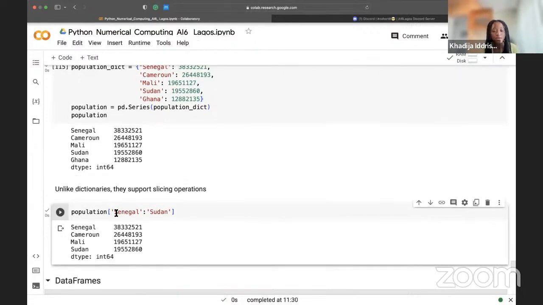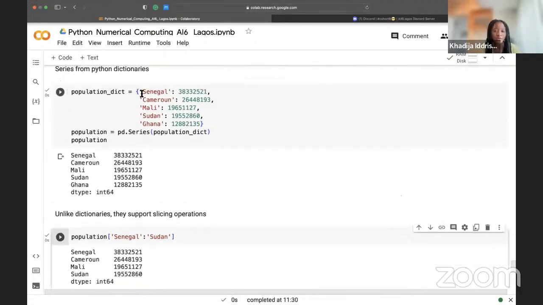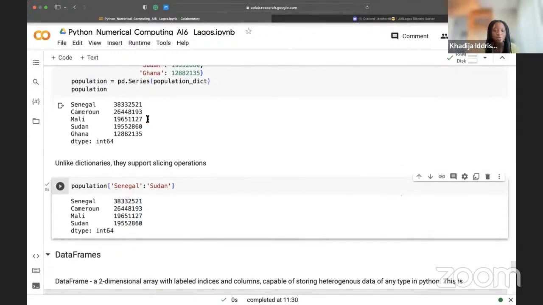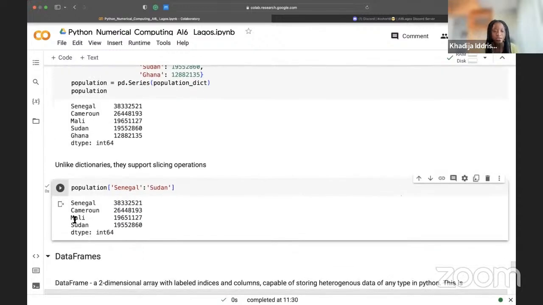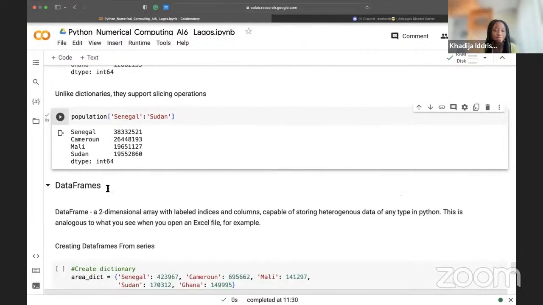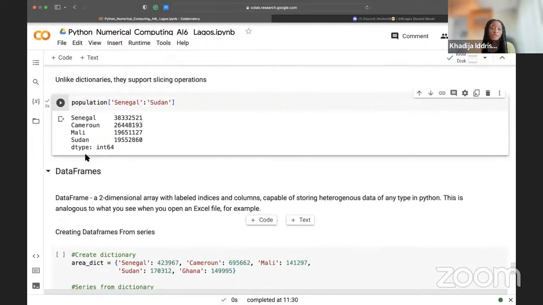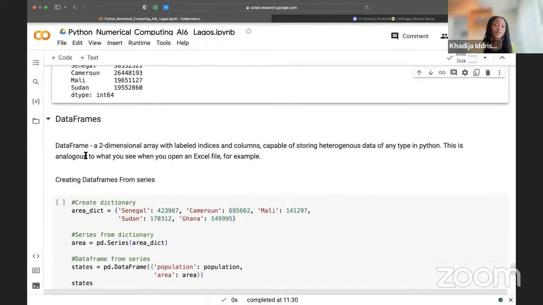Now let's try to index like we did in NumPy arrays. We are saying that we want to index from Senegal to Sudan. So we want all the elements from here to here. Here it actually includes the start and then the end, and that is how different it is from Python NumPy arrays. Now that we've seen series, we might also want to look at data frames.